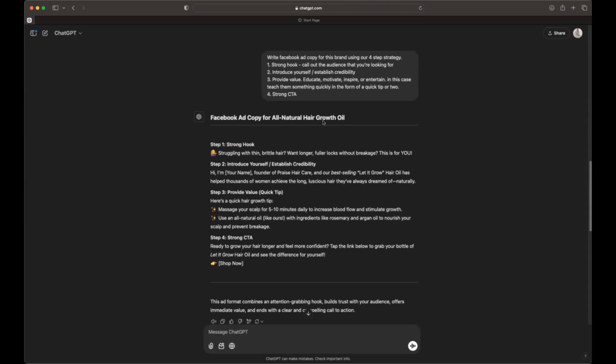So we're back in ChatGPT, and I know this says Facebook ad copy, but I meant to say Facebook ad script, and I gave the formula for the script. So the prompt is: write a Facebook ad video script for this brand using our 4-step strategy. 1, strong hook, call out the audience that you're looking for. 2, introduce yourself and establish credibility.